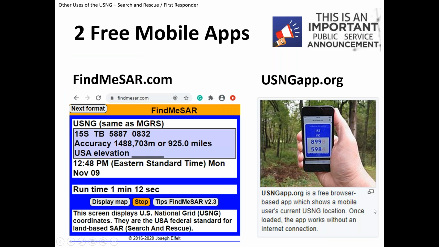Now, this is a public service announcement. There are 2 free downloadable apps that you can get to your phone, and you only need the internet 1 time on download, and after that it will work offline. But it can tell you exactly where you are.